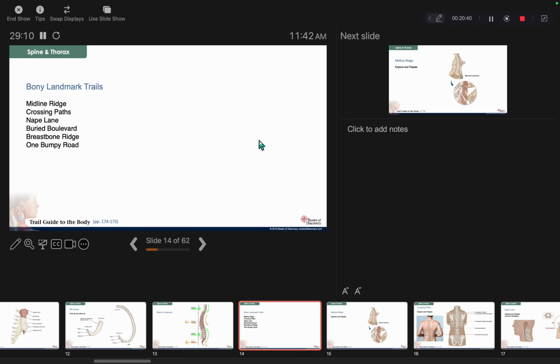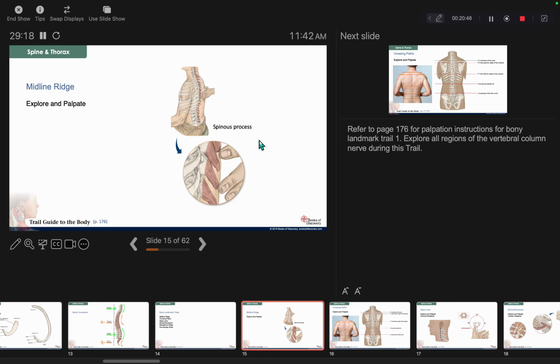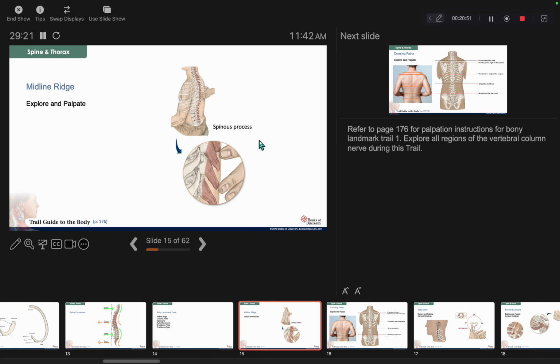Let's learn about some bony landmark trails. This is the midline range. As you're palpating people, they consider the spinous processes, the feeling of the different spinous processes, the midline range. So when you're working on somebody, that is your midline, right? Your spine, as long as they don't have scoliosis, which is a side curvature, you will feel these straight down.